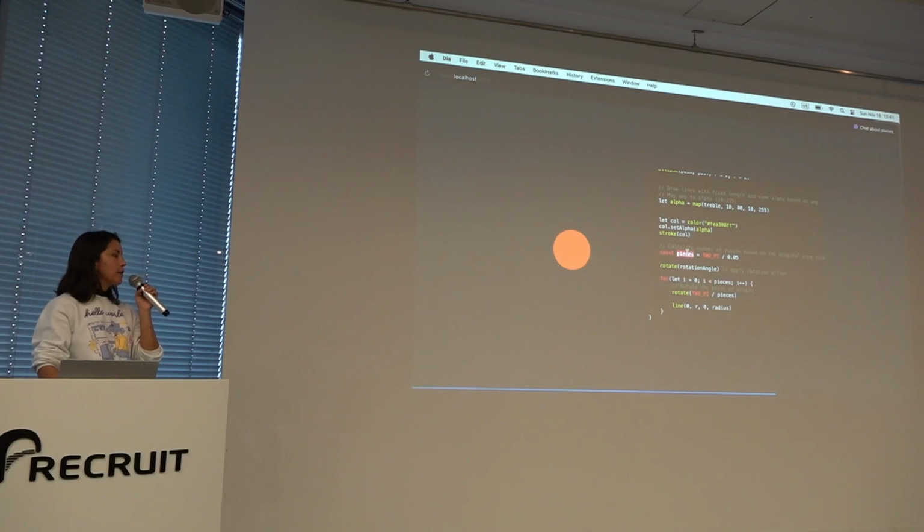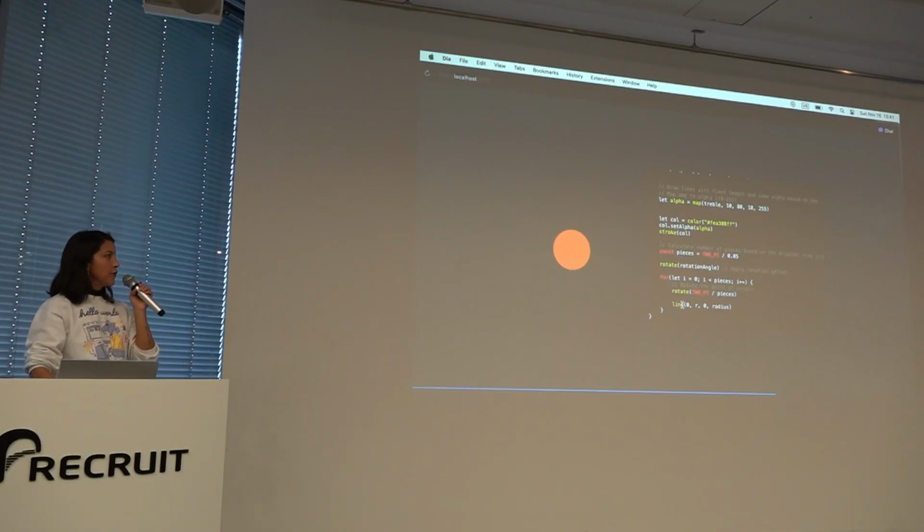We define the amount of pieces. I go around pi and define how small the steps are going to be. So all the lines are pretty much close to each other. And then I rotate, draw a line, rotate, draw a line, and so on. So that's how you draw the lines around the circle.